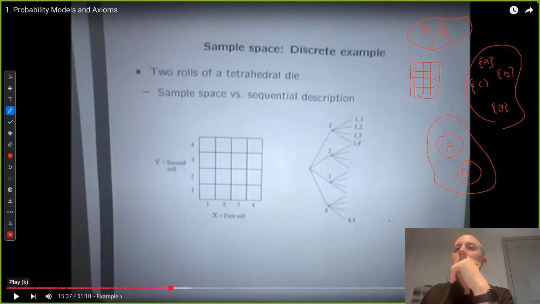You can draw it as a sequential decision process where outcome 1, outcome 2, outcome 3, outcome 4. In each case, the thing that matters is you're able to point to an individual outcome. You're able to identify them.